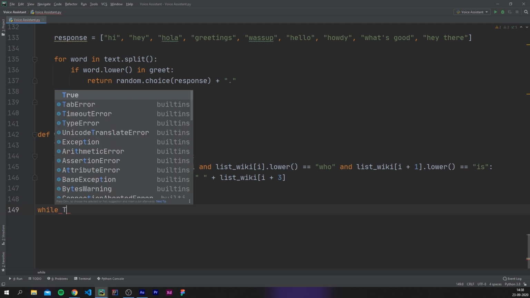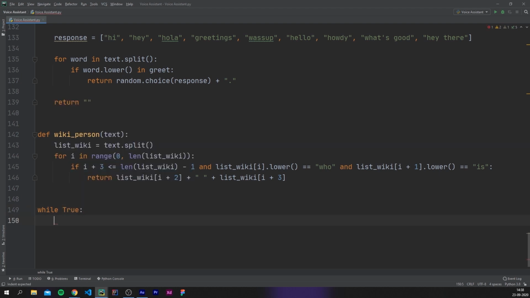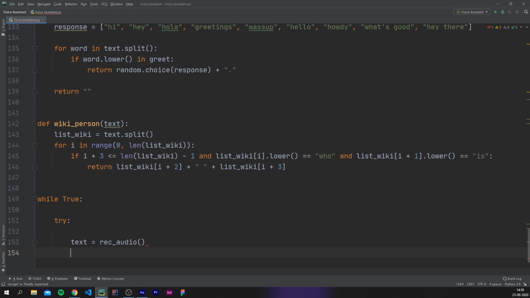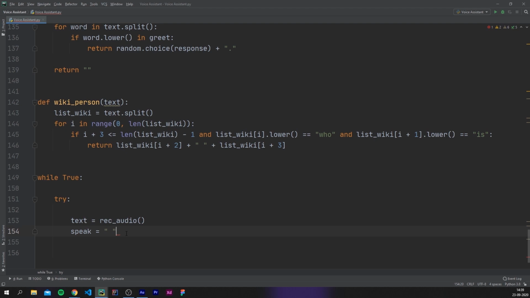So let's write a while loop. So while True. Now let's write a try block. So try, and here let's record the audio. So text equals rec_audio. In the next line, let's define an empty variable called speak. So speak equals quotations, and inside the quotations add a space. Now let's check for the wake word. So if call, and inside the parenthesis text.